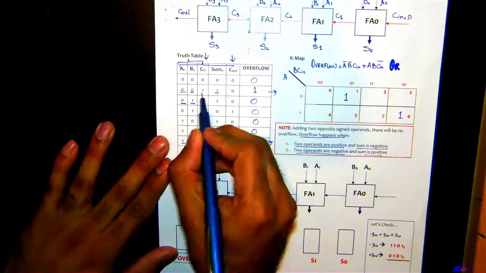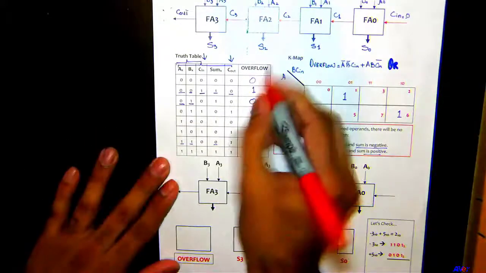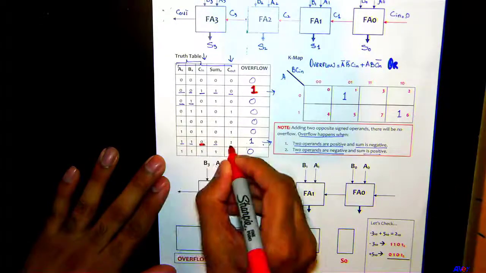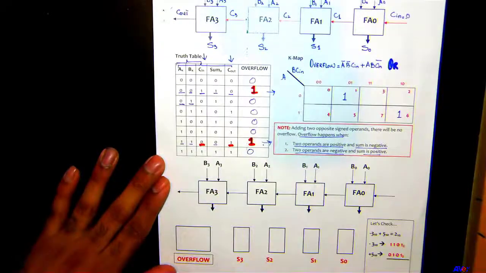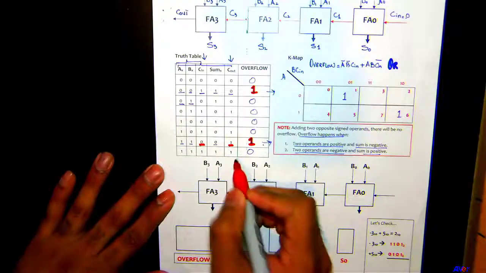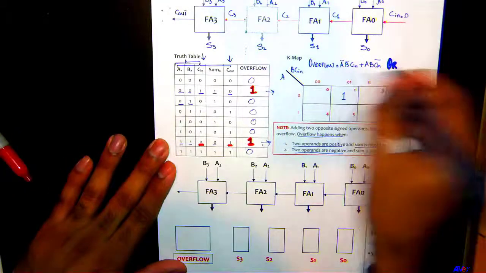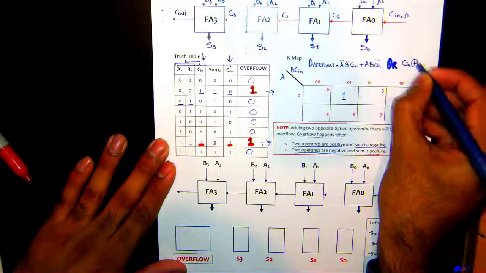So here, the number of ones is odd, the output for the overflow is high. Similarly over here, when the number of ones is odd, the bit for overflow is high. 1 1, number of ones is even, so it's 0. So what property does it exhibit right here? Yes, exclusive OR, right? So I can also write down the expression for overflow, which could be Cin exclusive ORing with Cout.